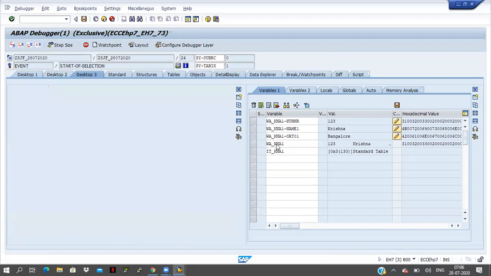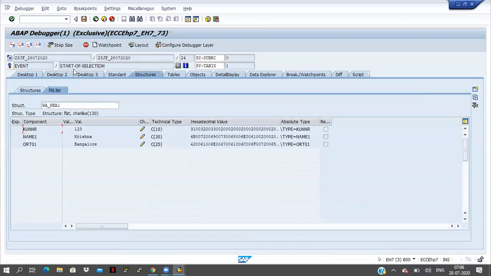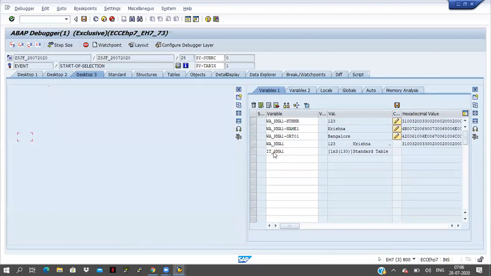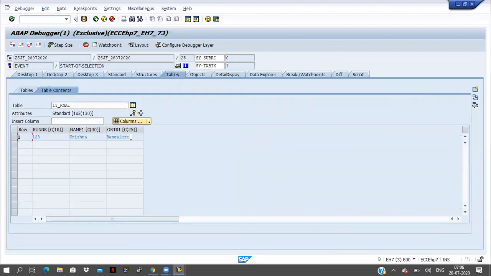If you double click on this work area KNA1, you can see the fields. Both are the same. The work area name is the same as the field name. Here the total work area will come, with 3 fields in total. Both are the same here, and I am clicking on F5. You can see one record is coming here in IT KNA1. One record is updating.